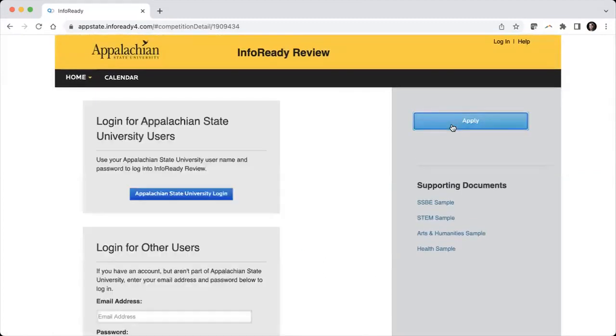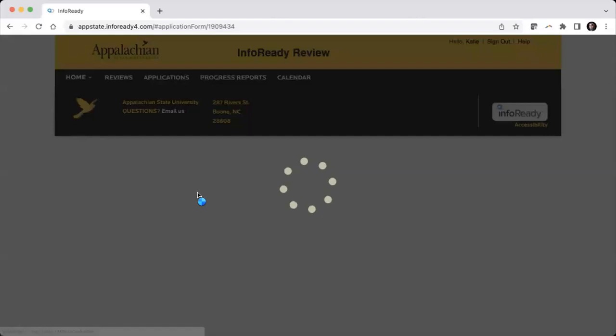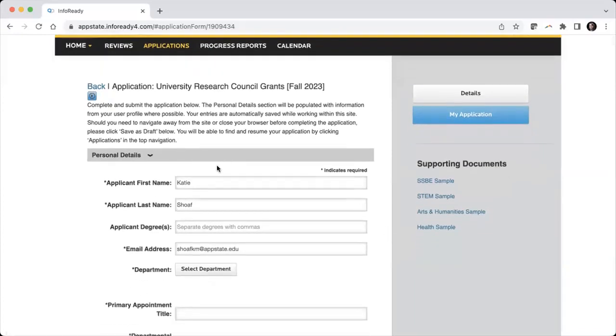So if you click apply, it's going to take you to this login screen, and you'll click on the Appalachian State University login page. It's already remembered me because I've been logged into this browser, but otherwise it will route you to the Shibboleth page, the single sign-on page. So just input your university credentials to get here. If you've used InfoReady before for a different application in the past, some of this will be pre-filled here. So your first name may be auto-filled, your last name, your email address.